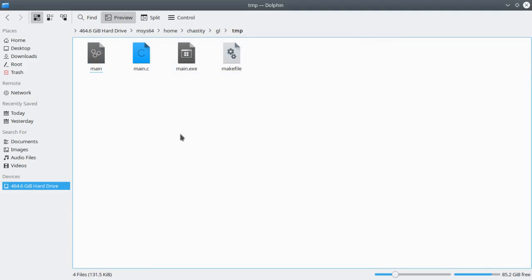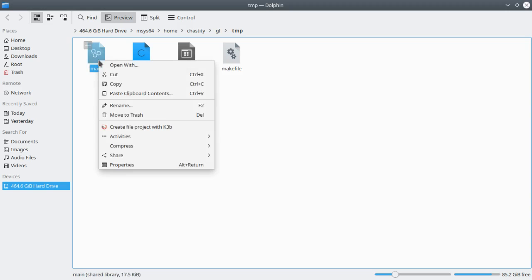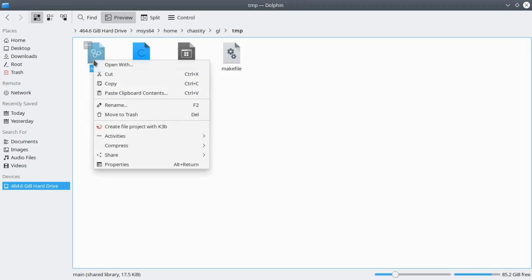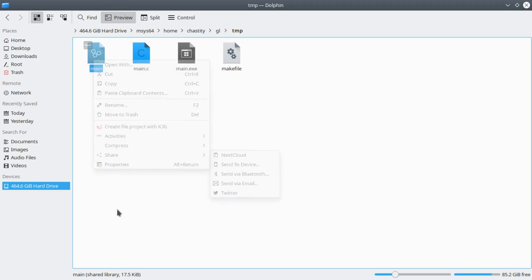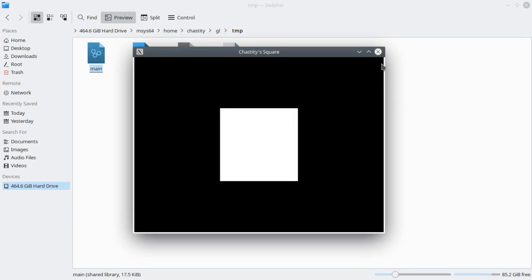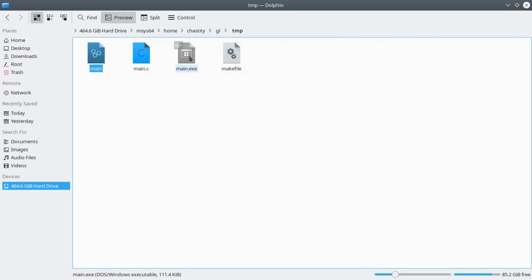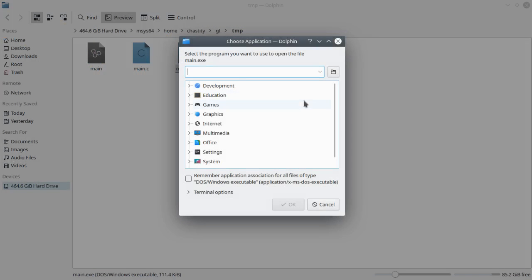You don't have to worry about statically linking things on Linux anyway, because all the shared libraries are in the correct places your operating system looks. So I can right click it. It's strange. It doesn't have an option to run, but when I just left click it, it runs. So that's cool. Now what happens if I left click main.exe? You see this? This is a DOS/Windows executable, and it does not run. This did run on Windows, but I'm not on Windows.